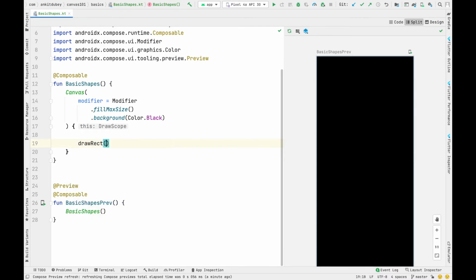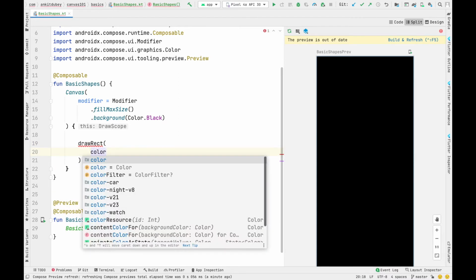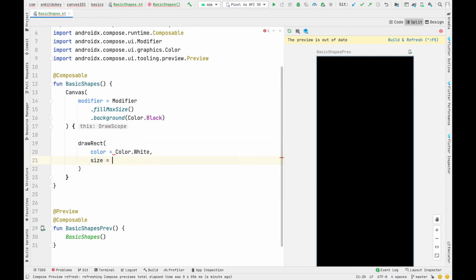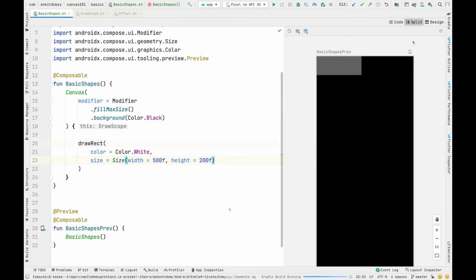Let's draw our first rectangle. Let me choose its color to Color.White. Also, I have to define its size. Width equals 500f and its height equals 200f. Let me refresh our screen. You might have noticed that it has created our rectangle at the top left corner of our screen.